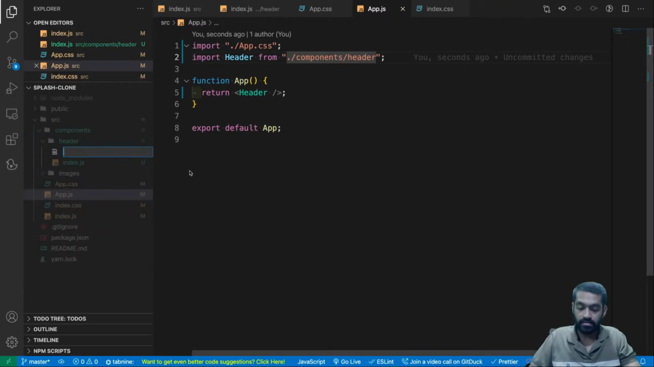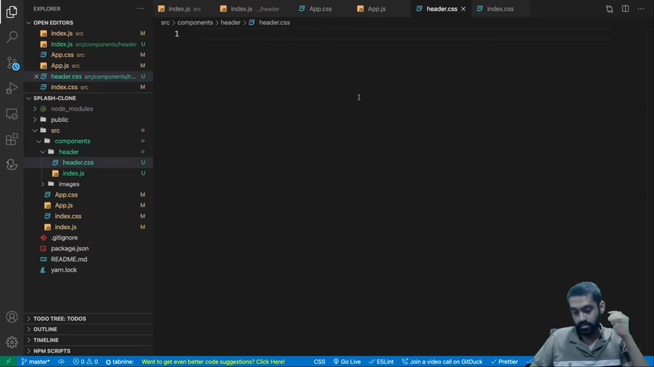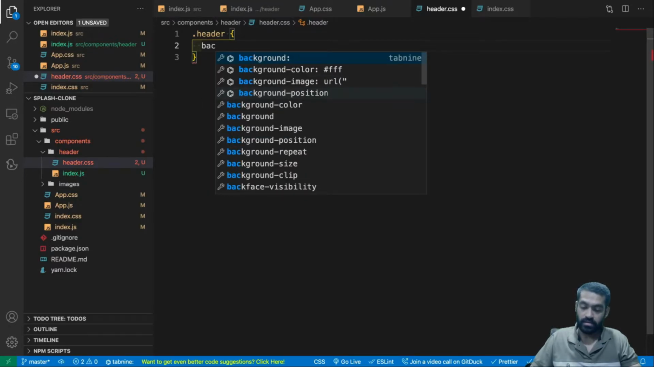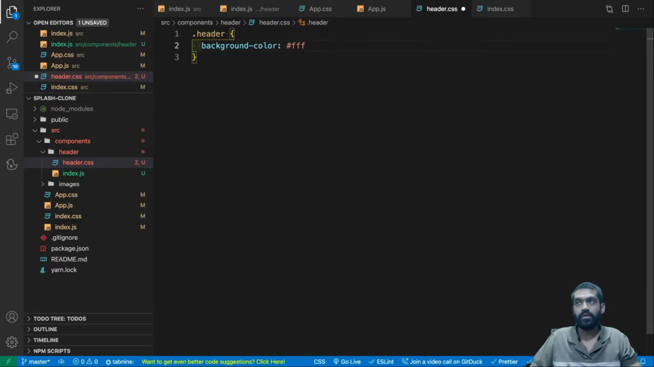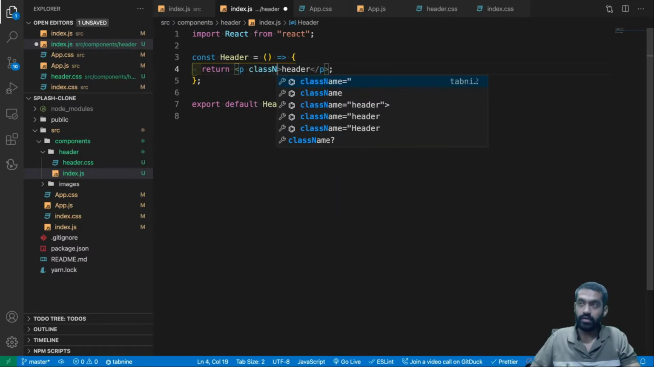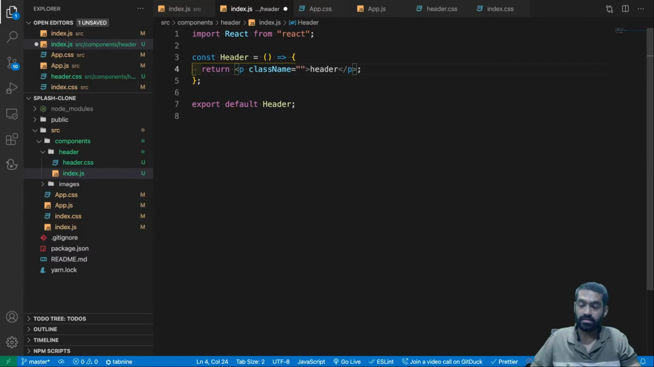And let's create a CSS file, header.css. Let's write something here. Let's say class name of .header, and let's add a basic background color of FFF. What is that, white? Yeah, let's do black. Okay. Then let's give this class name to our header paragraph. How do we give class names? We write className and we give the class name of header.